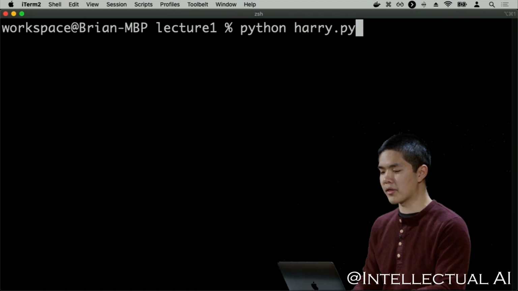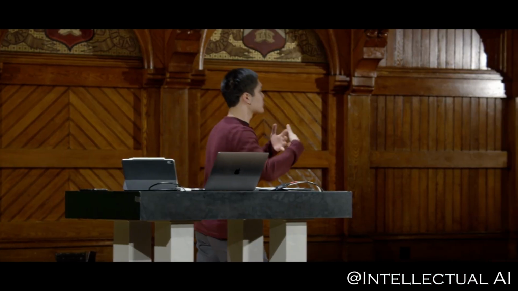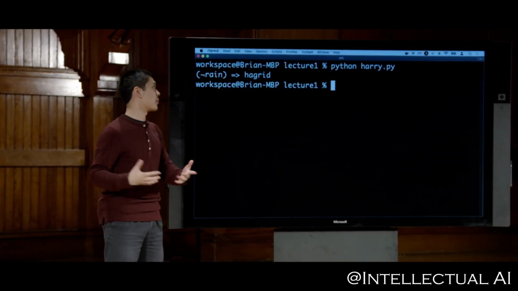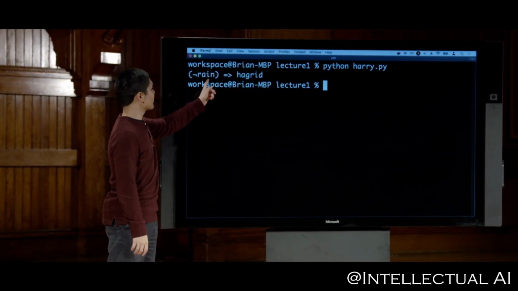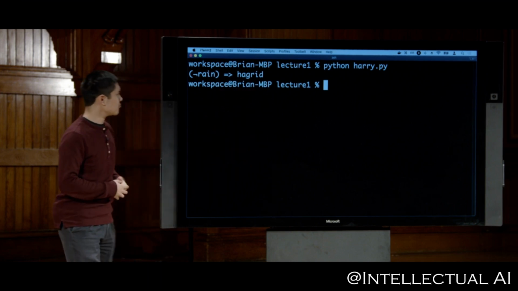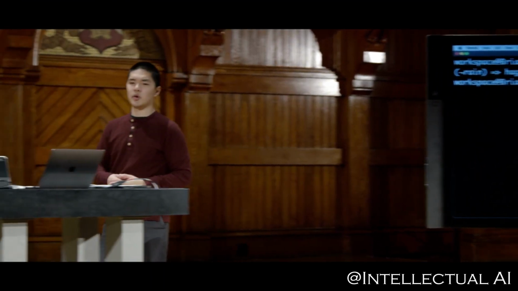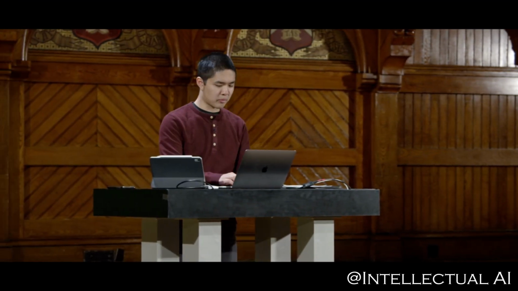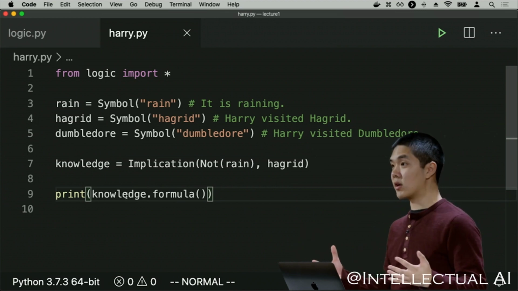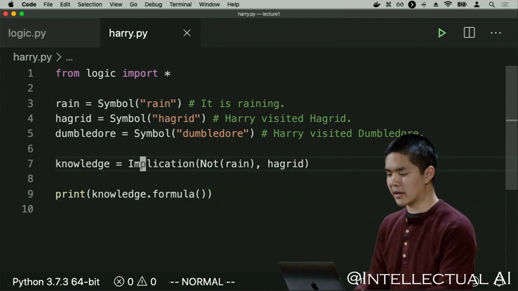So I run python harry.py, and this is the logical formula that we see as the result, which is a text-based version of what we were looking at before. That if it is not raining, then that implies that Harry visited Hagrid. But there was additional information that we had access to as well. In this case, we had access to the fact that Harry visited either Hagrid or Dumbledore. So how do I encode that?